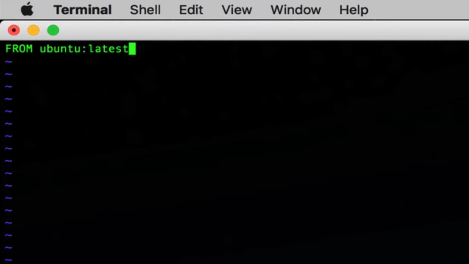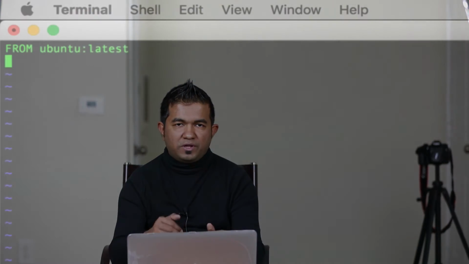After this colon, what you mention is your version. Let us say Ubuntu version 13.04, 14.04, 15.04, something like that. So you can download a specific Docker image to your machine. When you say FROM, it goes to Docker Hub, the Docker repository you configured, and downloads this image for you. So now I have a Docker image in my machine.